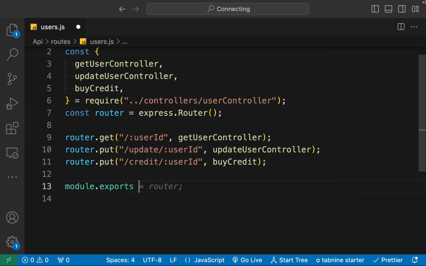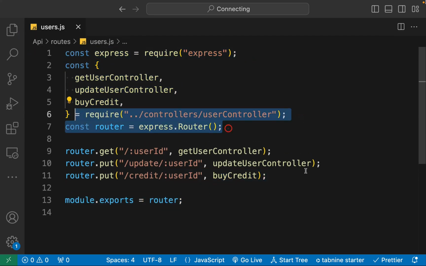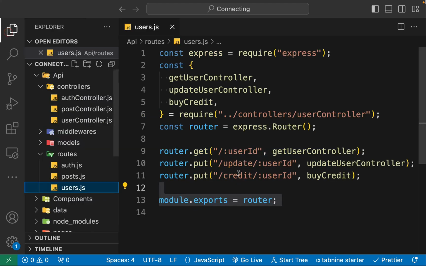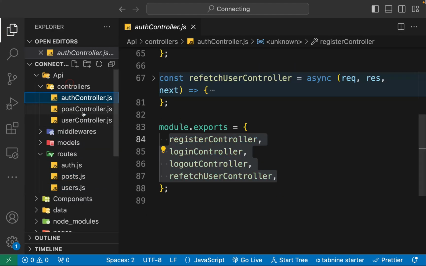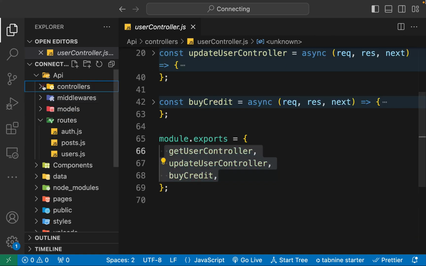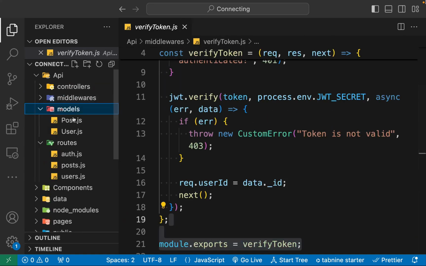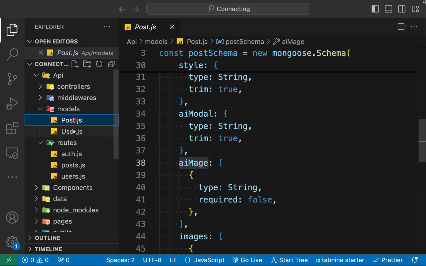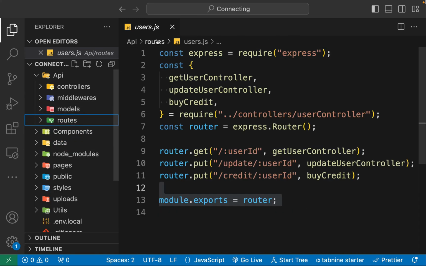export the router, and that's the entire code we have for our backend. I hope you guys have understood and followed along with me. So we are done with this entire code. We're done with the auth, we're done with the post, we're done with the user, then we're done with the middleware, token, then we're done with the modules, post, user, then we're done with the router. Perfect. So we are done with this entire API folder.